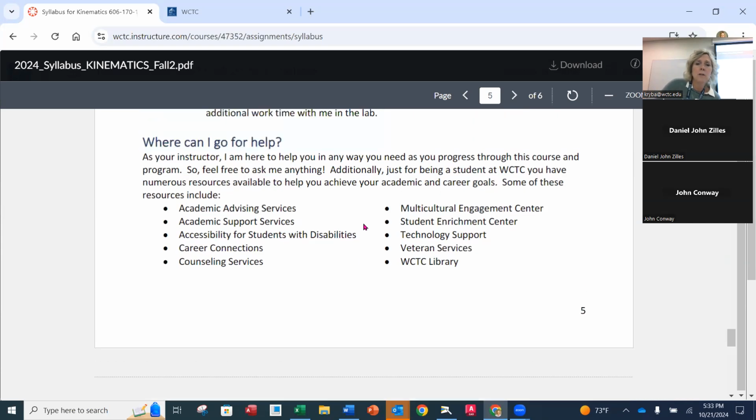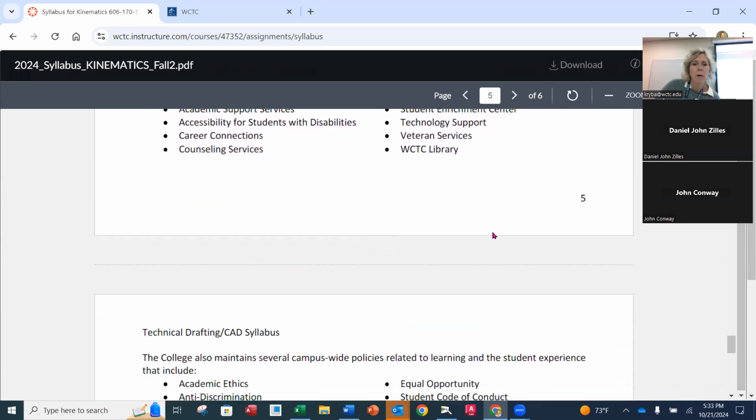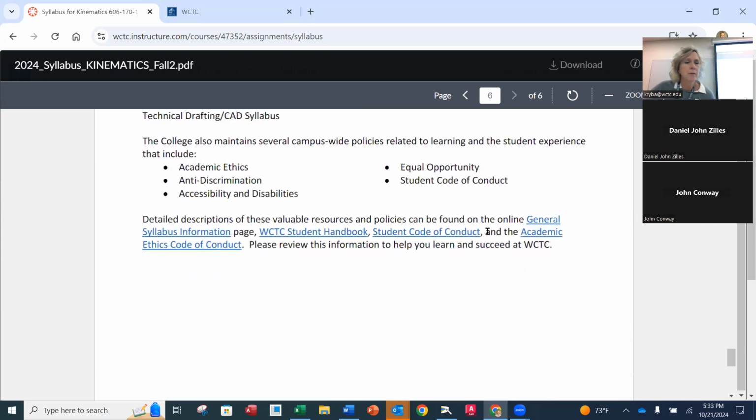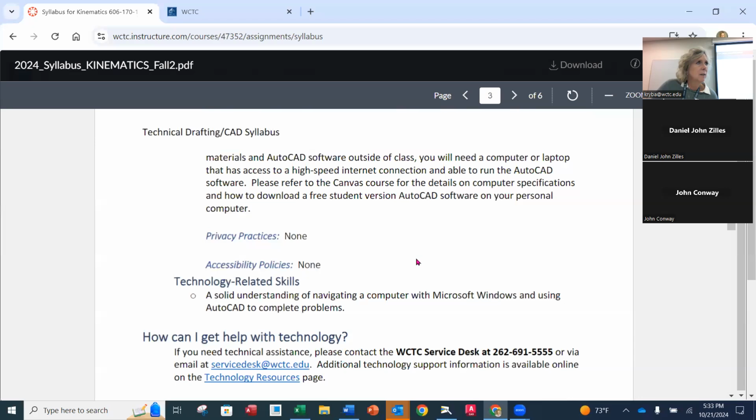So if you are struggling, don't wait. Eight weeks goes by really fast, and you just need to reach out and let me know how I can help. Or if you are feeling a little bit overwhelmed, let's talk about how we can get caught up. Okay, so I'm here to help. And this is kind of boilerplate stuff. I think that's it. Any questions syllabus wise?